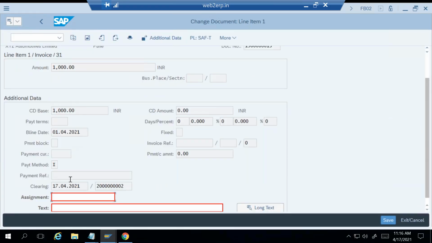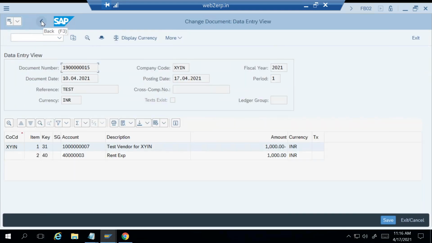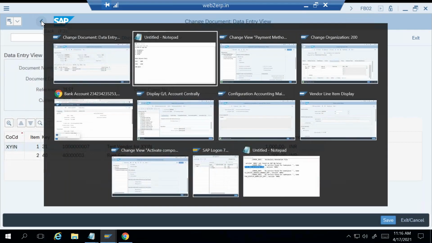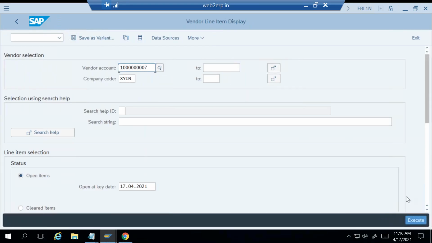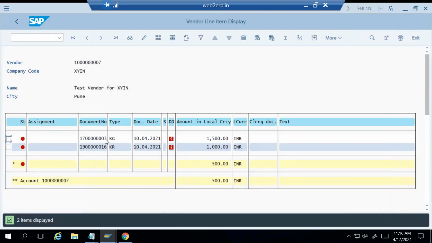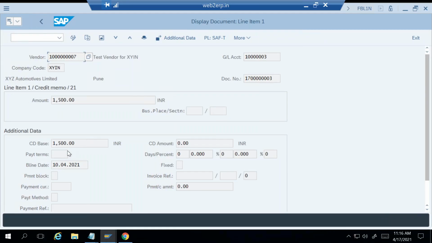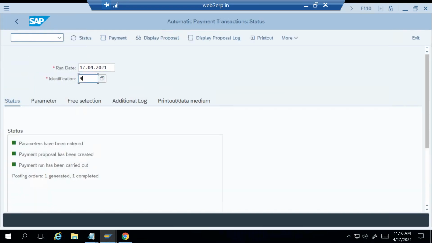So again, is this correct? No, this is not the correct one. The one that we have posted last one is, let's see in the balance report. So FBL1N, execute this one. So here also, okay, no payment term, no payment block. This is fine. So let's go to F110, and this is number 4th.